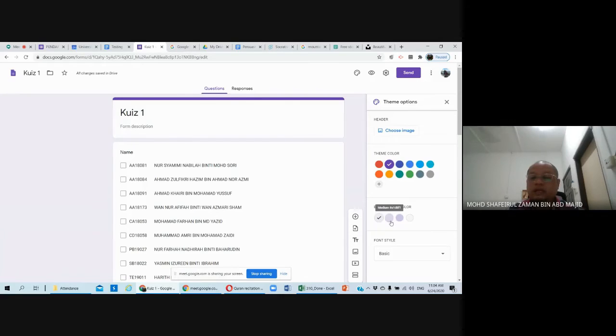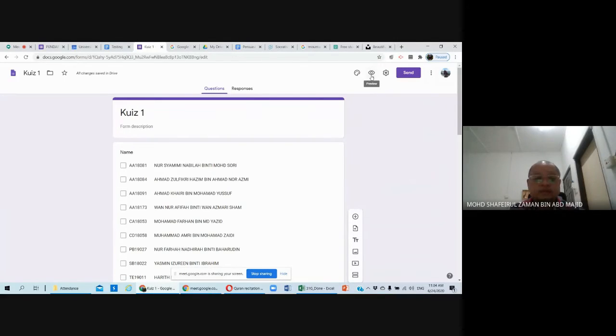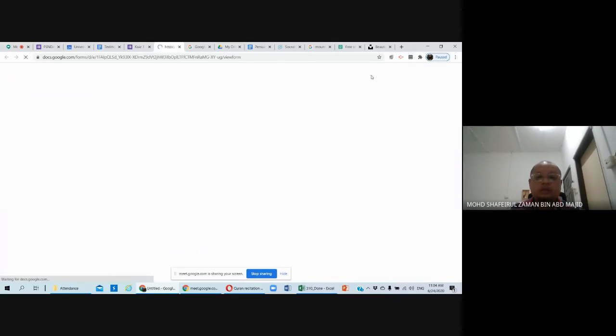Okay, you can change the background color. You can also change the font style. So it is up to you. Right. Next, preview button here. If you click preview button, it will bring you to this form.